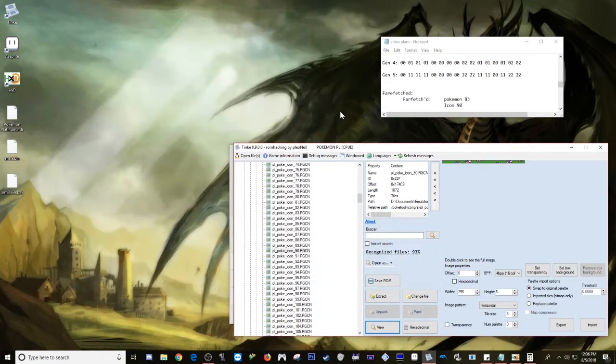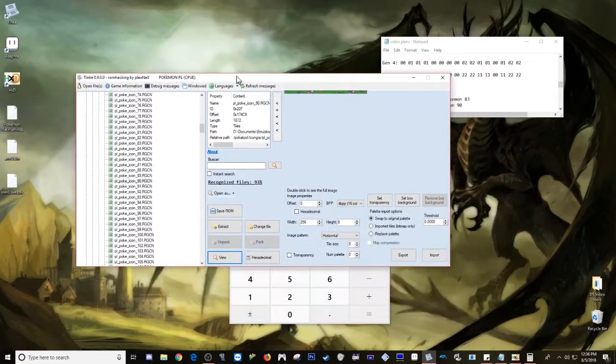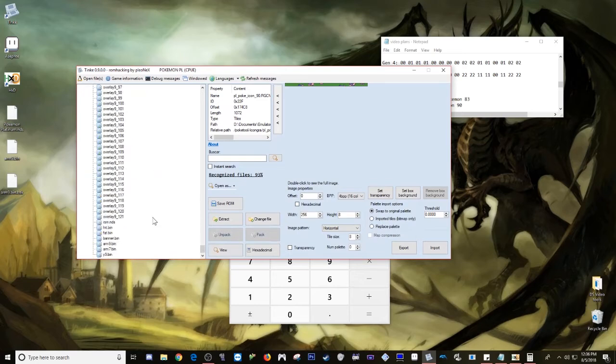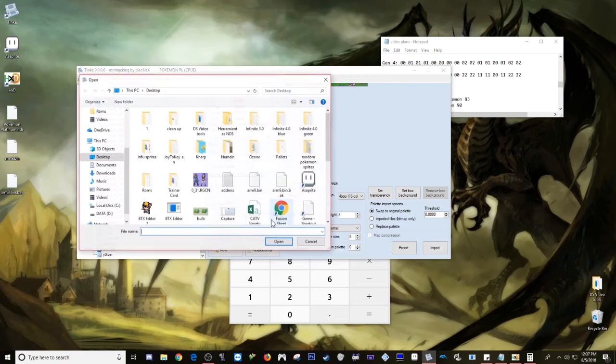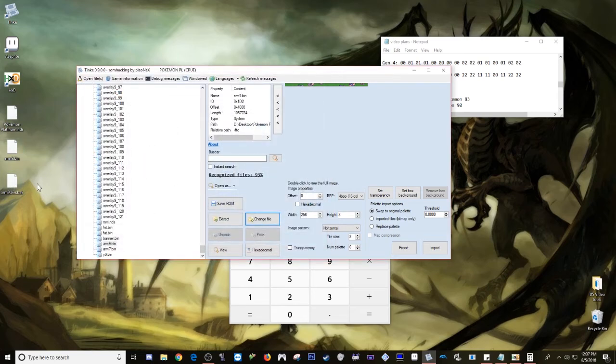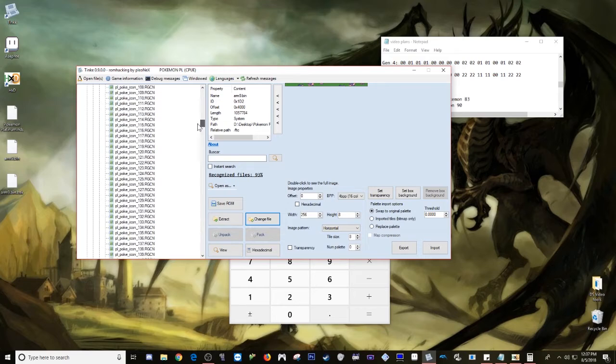Okay, so where you guys come on down, and we come down to FTC. Highlight this one. We use change file to import the ARM9 we just edited, which is this one, not that one. I don't know why that guy is considered confusing. So, very good. We'll come back up to our friend 90. And we view him with 32 and 64. So now if I viewed Farfetch'd in this game, he should look like that.